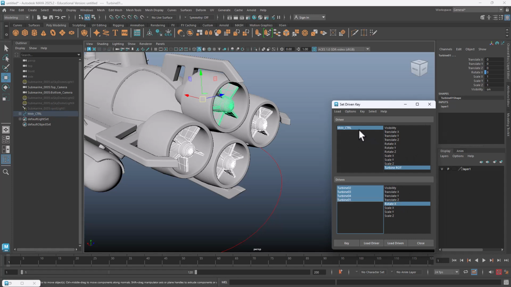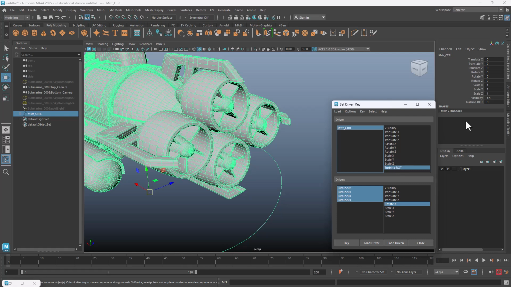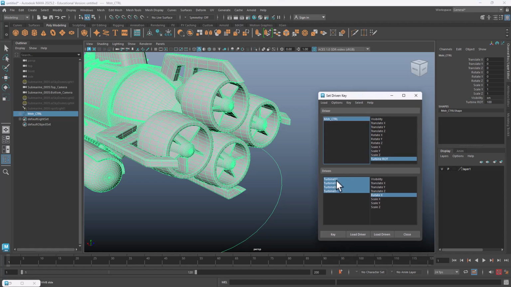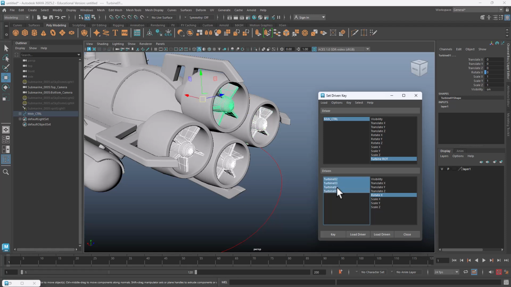And now, if I select the master controller, and I'm gonna put this at 100, which is the maximum number, right? As you can see here, the maximum number. Okay, now I need to change the rotation of these guys. Okay, so here are the turbines, and the rotation is still at 0. If I hit key now, it's gonna key it from 0 to 0, nothing's gonna happen.